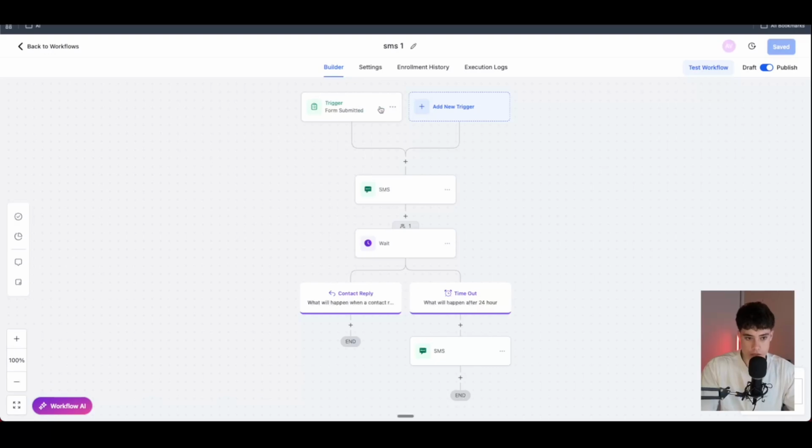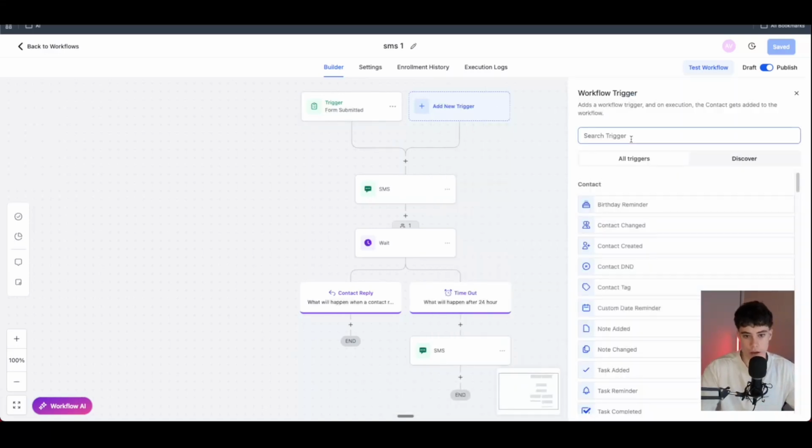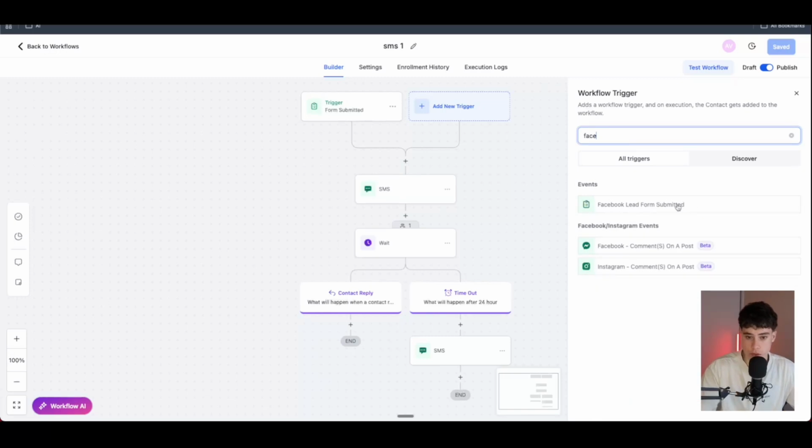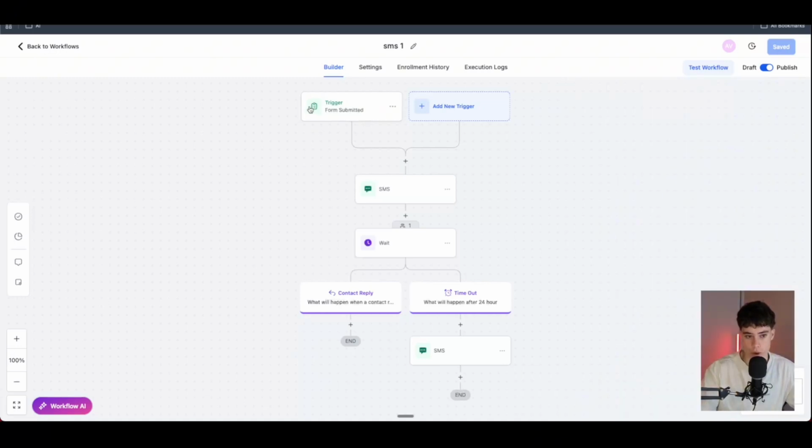This is going to be the trigger. So the trigger is form submitted. So as soon as someone submits a form, this can either be a Facebook lead form. If we go right here, you can add a Facebook lead form. This is very useful when you're working with people that run ads and have those Facebook lead forms. You can have that as a trigger as well. But for this demo, it's just a website form. So we're going to need a trigger for this workflow. It's going to be the website form trigger right here. And then from there, it's going to immediately send that SMS step right there. So it's going to send that initial SMS.